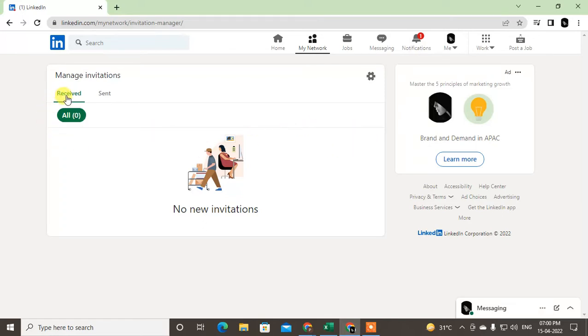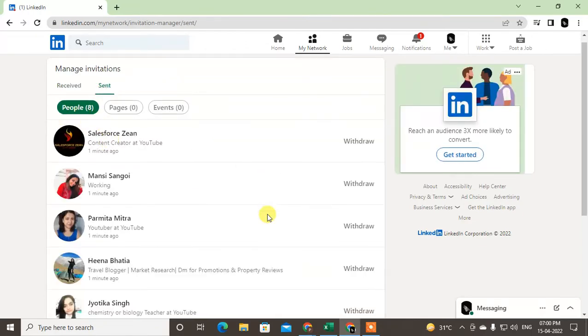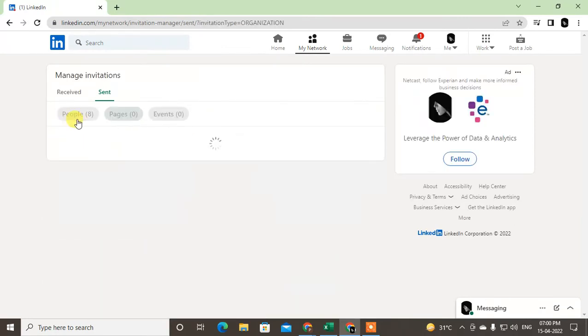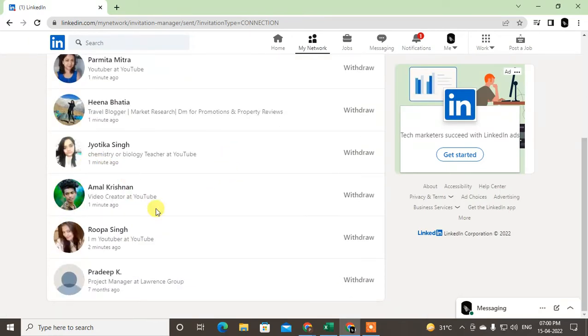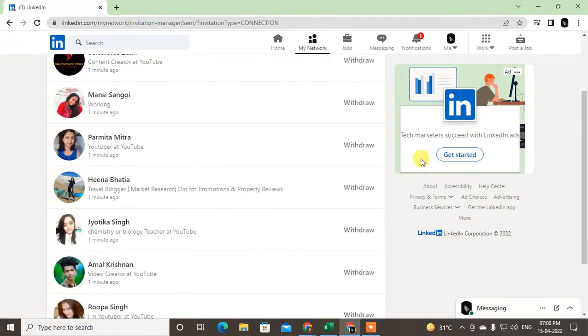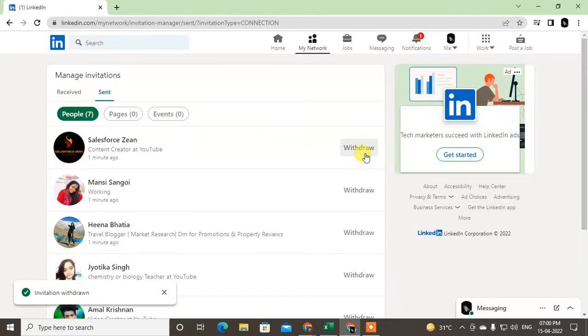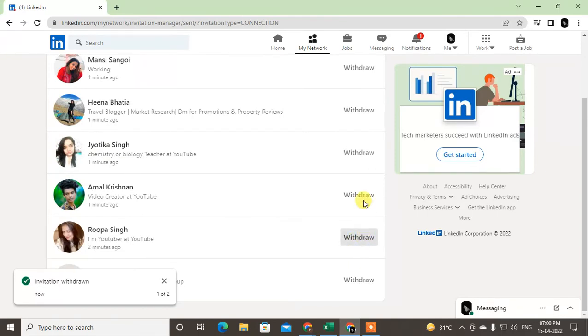Okay, so this is your received invitation, and for sent invitations from your side you will see the pending invitation here, or pages sent request or event sent request. So I just go to the people, and here you can find all sent requests by you. You can withdraw it like this. Okay, you have to withdraw one by one. Okay, you can withdraw like this.